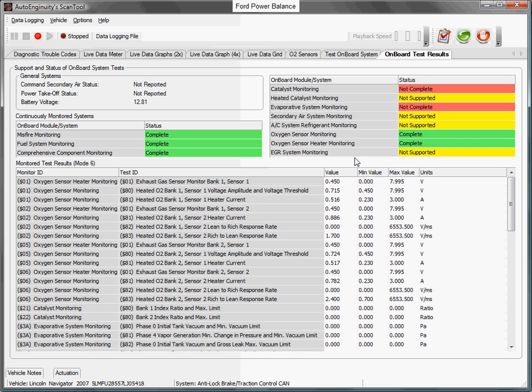That concludes our demonstration of the Auto Ingenuity ScanTool.